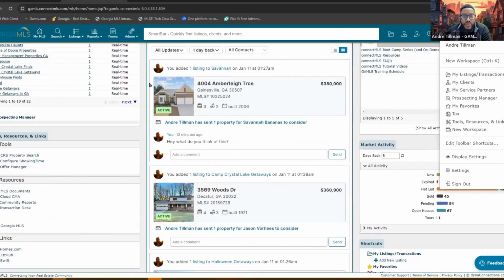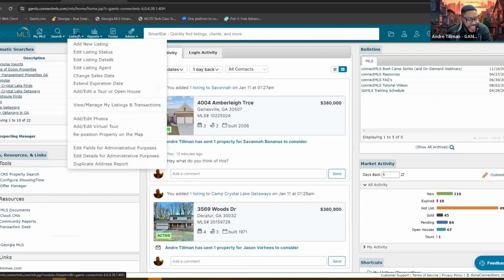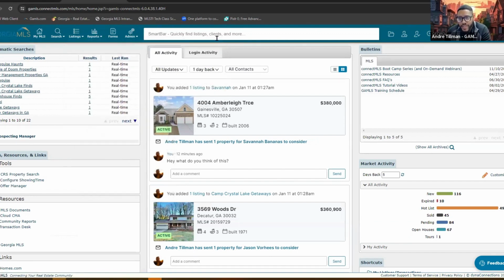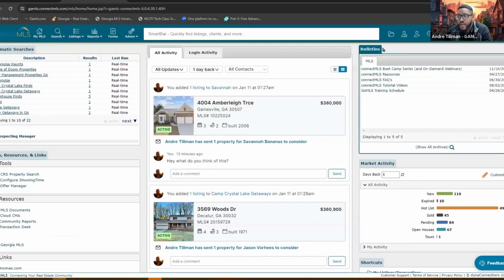So, of course, when you're starting a search, that's this section here. When you're adding a listing, everything kind of speaks for itself, right? You're pulling any of those reports, your CMAs or your calculators, that's all within the report section. Your smart bar is really great if you need to pull up a listing or any process that you've done before. You can click on that smart bar and type in what you need or select anything that you need for that.